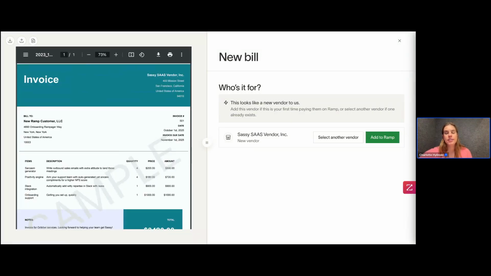And so this is a new bill, and it's also a new vendor. So right here it says, this looks like a new vendor to us, which means we'll have to add them. So how do you add a vendor? We'll hit add to Ramp. And so this is the vendor that has been pulled from the invoice.